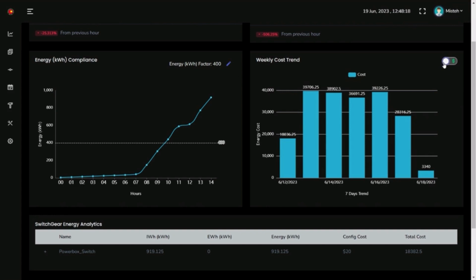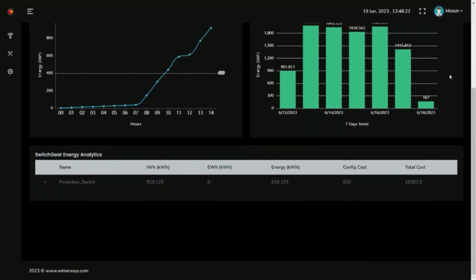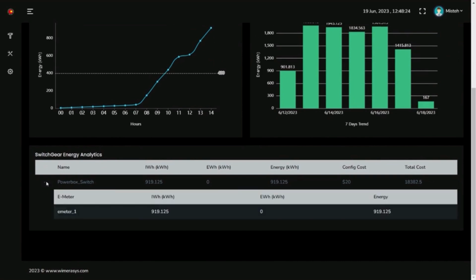And here, we can see the weekly cost trend by changing the toggle button. We can see weekly energy trend. And below, we can see switchgear energy analytics.